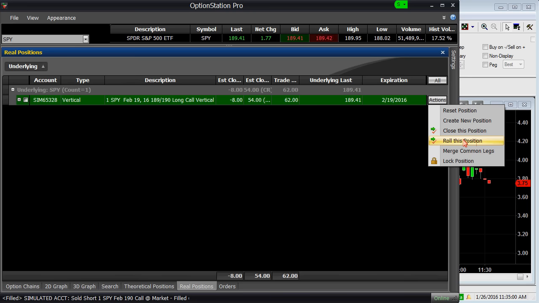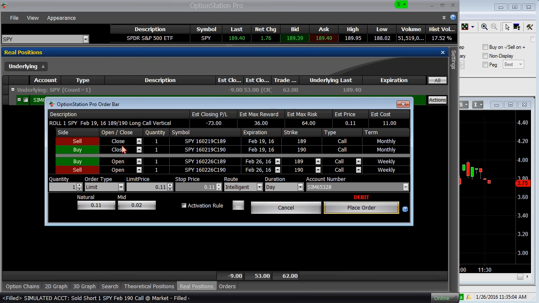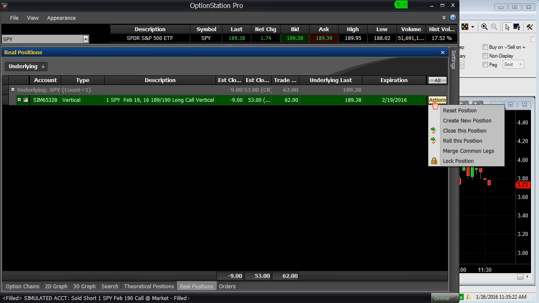And look at, if I click on roll this position, notice how it'll give me what my current position is and what it's going to be rolled into. February 19th is the expiration date. The one that it picked is February 26th, but I can choose a different expiration if I want to roll it to that expiration. I'm going to cancel out of this, go to Actions, because what I really want to do is just close this position.